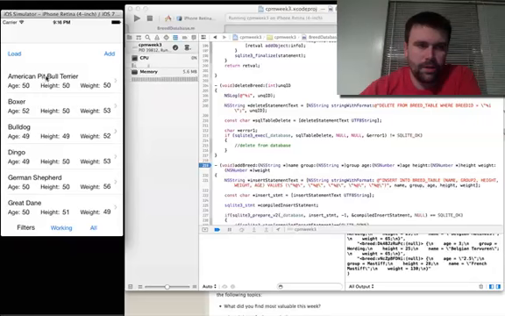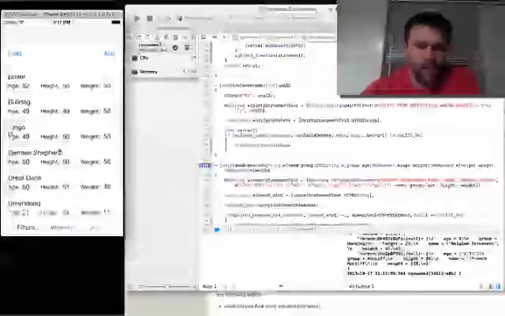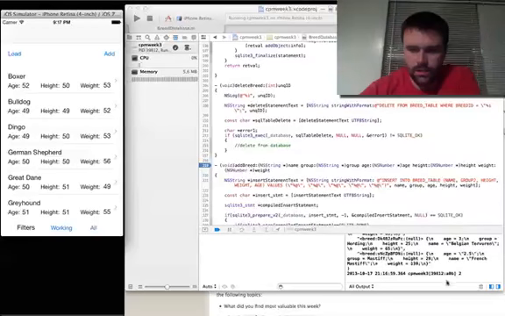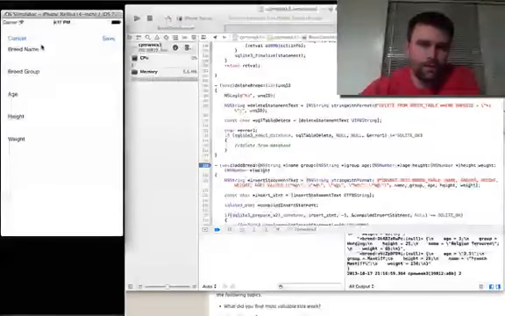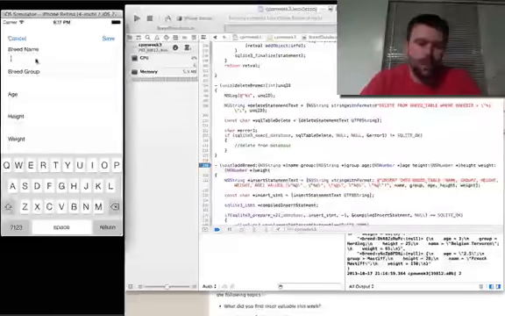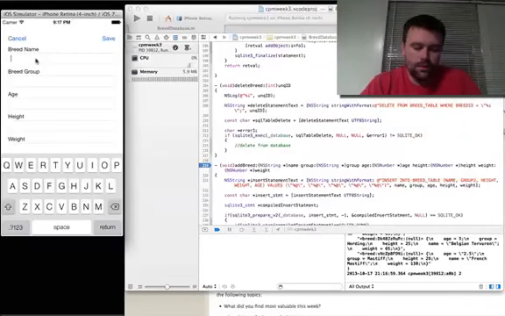And let's say American Pit Bull Terrier. If I want to delete that, and that is now gone, and you can see that actually down here just triggered to say that that one's gone. Let's add one. This is going to be another boxer 2.